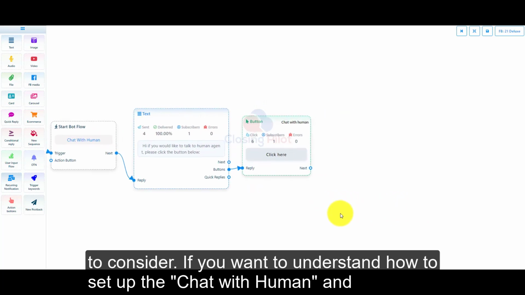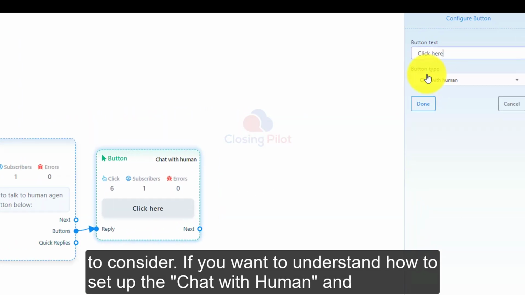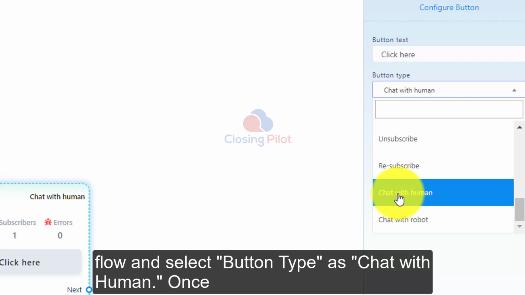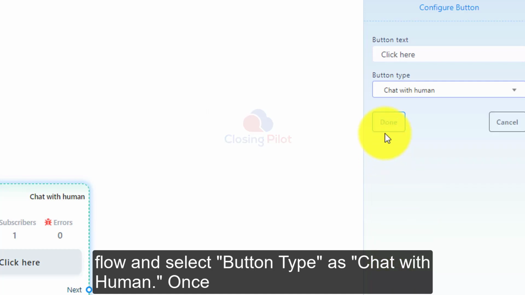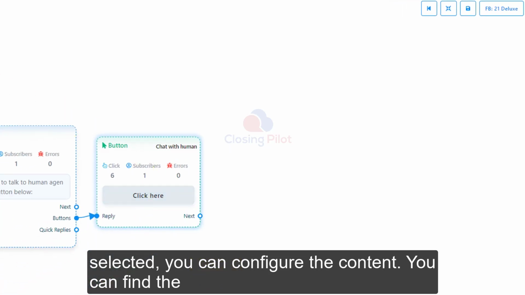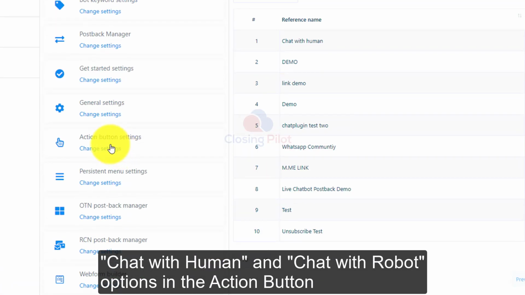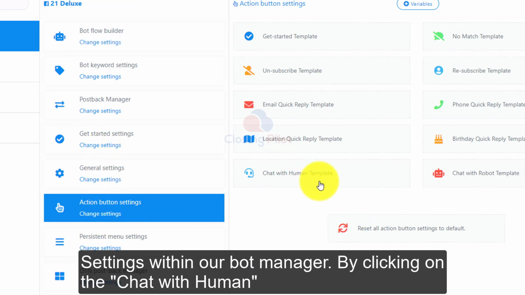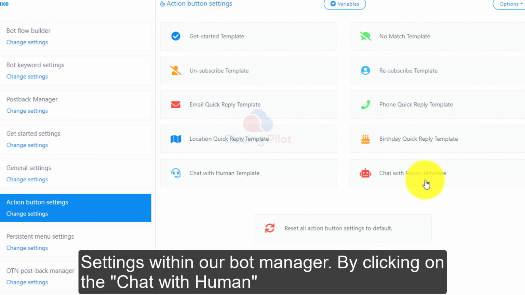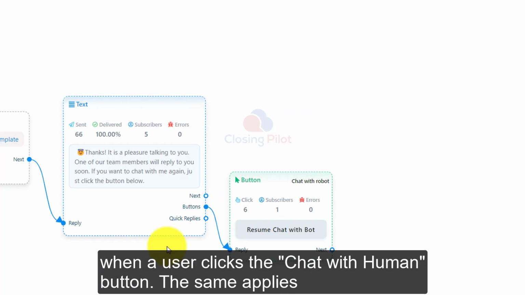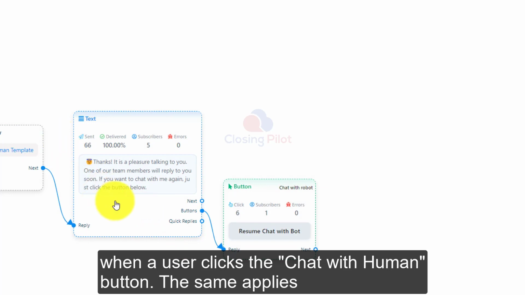If you want to understand how to set up the Chat with Human and Chat with Robot features, you can access the button in our response flow and select button type as Chat with Human. Once selected, you can configure the content. You can find the Chat with Human and Chat with Robot options in the Action button settings within our Bot Manager. By clicking on the Chat with Human template, you can directly set up the reply content that will be displayed when a user clicks the Chat with Human button.